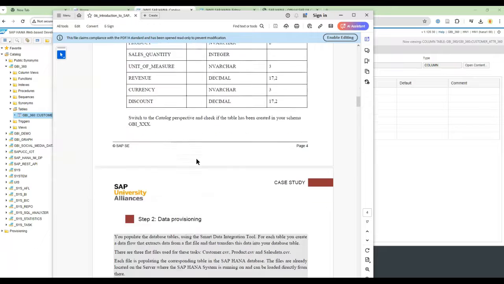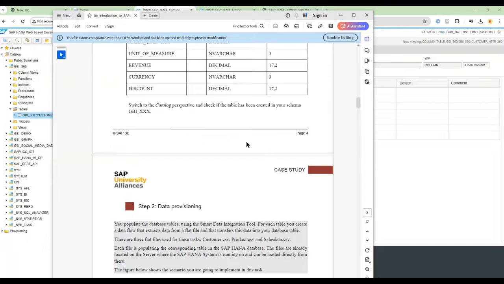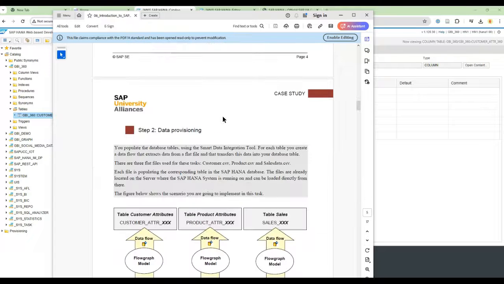Okay, and then you'll do some data provisioning. Okay, you're going to populate those tables that you just created with the Smart Data Integration tool. Okay, so after you create your 3 tables, then you're going to do step 2, data provisioning, and we'll cover that in the next video.